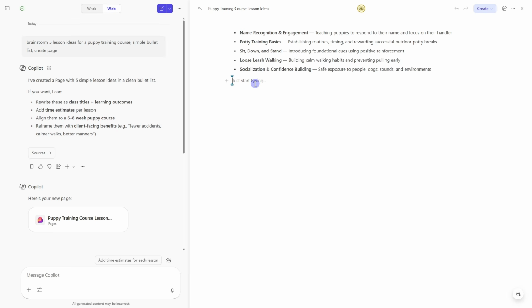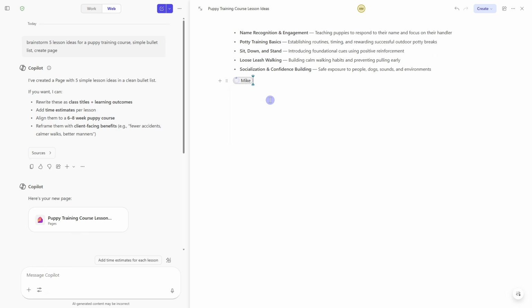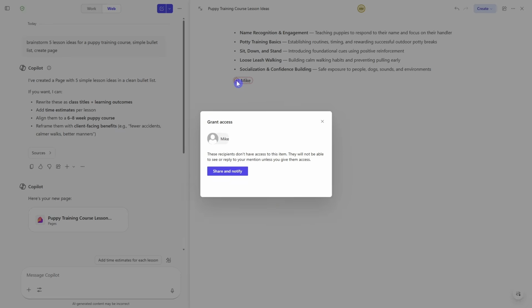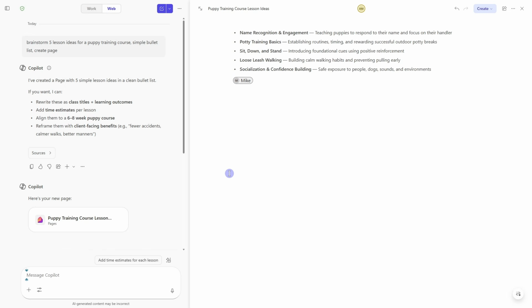So instead, I can press the @ sign right here within the document, and I can start to search for my team member, which is Mike. And then now I can select Mike. Now, this document is currently private, so I need to click this little red icon here, and I need to share and notify Mike. So now I'm granting Mike access to this document.